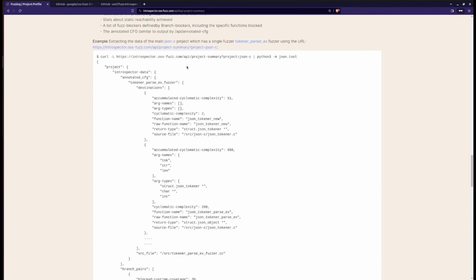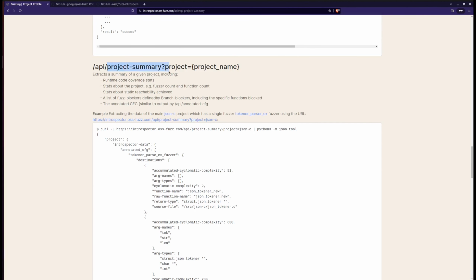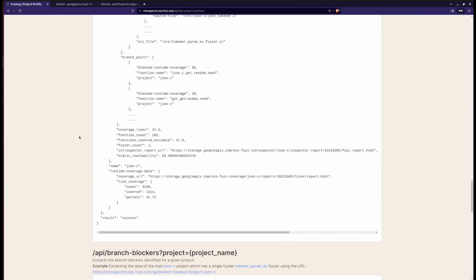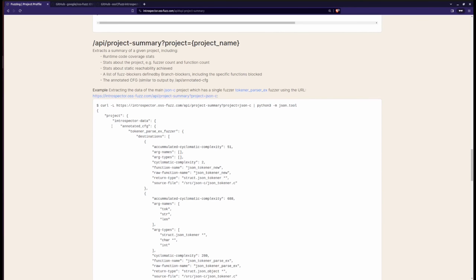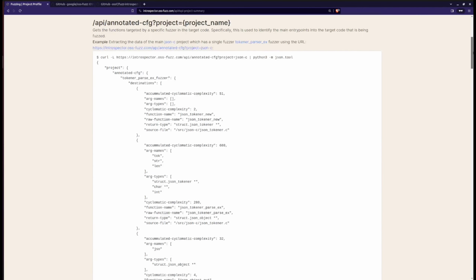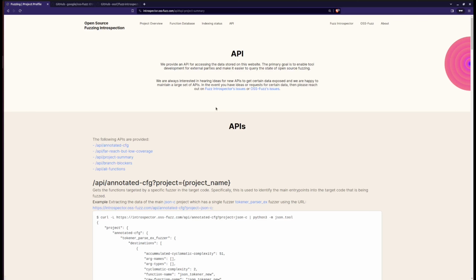So there's, for example, a summary API, and you just give the project name as argument, and it can show you stuff such as the specific code coverage of the project. It can tell you how many fuzzing harnesses are in the given project, and a lot of detailed information. There are various other APIs that make it very convenient to build your own tools that can reason about the status of fuzzing open source projects.